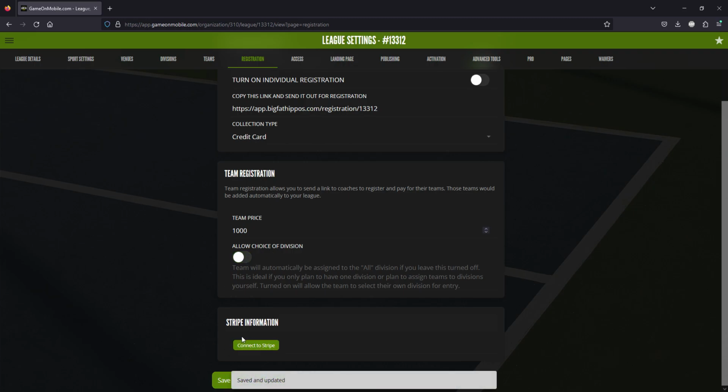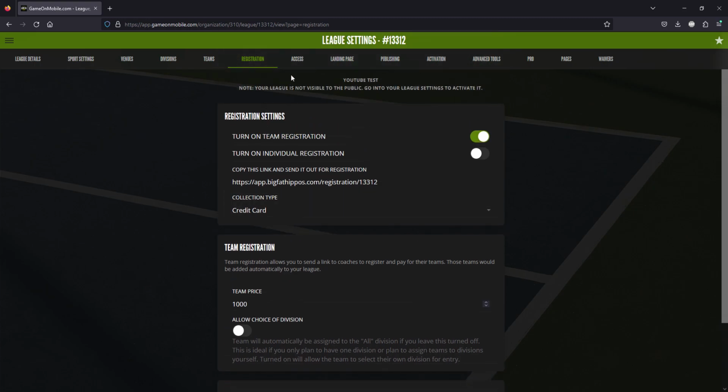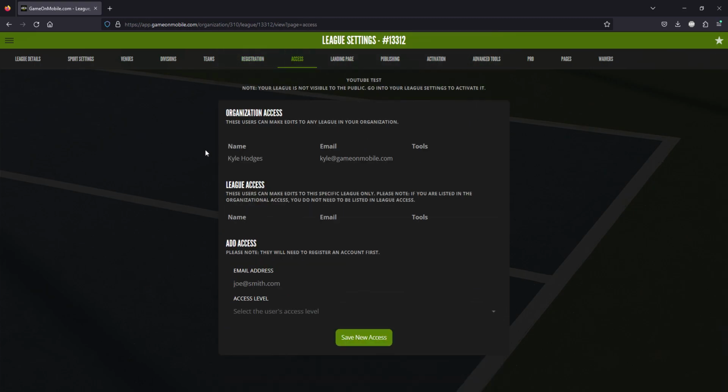But one, you have to create a Stripe account here and connect it for it to actually push it all through. Access, as some people have probably used this tool before. You have league access, or you can have organizational access. You can add someone, like I said, Joe at mail.com. Of course, this person will have to be created in the Game on Mobile system for this to work.